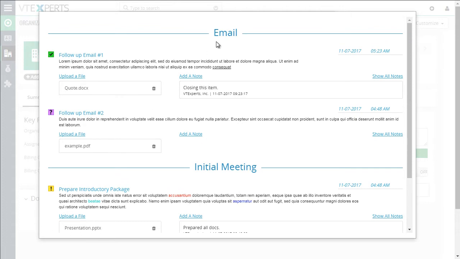Now within the checklist we can change the status of each item. For example, by just clicking on this icon, it changes the status of the checklist item. Next, we have the ability to upload documents and files to each checklist item. Simply hit upload file, select, and it'll upload and be available for download.